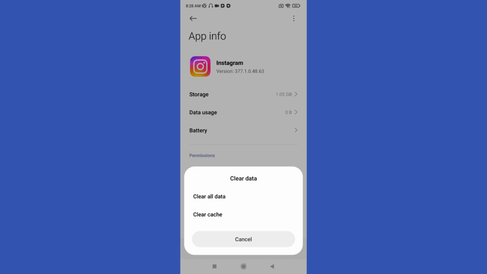But believe me, when you clear all data, all the troubles or problems with the app will be fixed because this will give you a refresh. So I recommend you to do it.